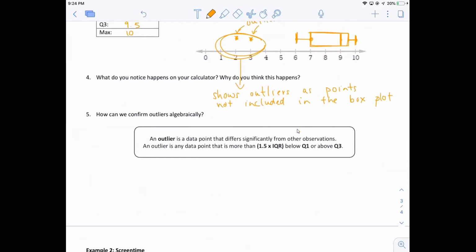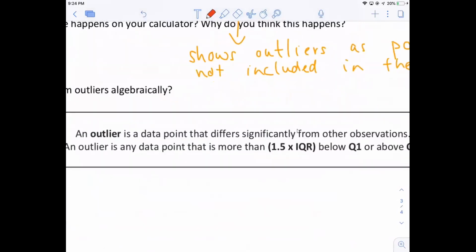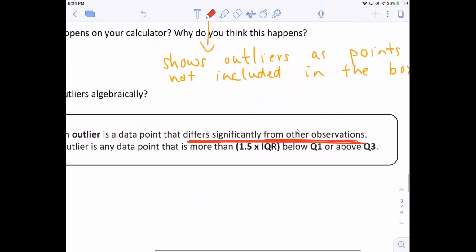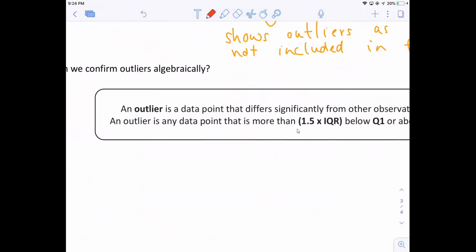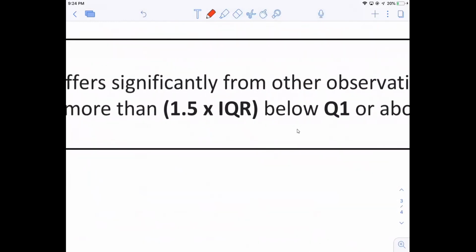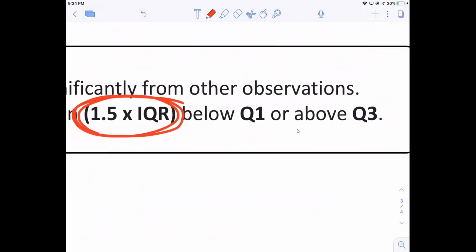So what exactly is an outlier? So here it is. Here is the definition. An outlier is a data point that differs significantly from the other observation. So what is a significant difference? This is where they define it. An outlier is any data point that is more than 1.5 times the IQR below Q1 or above Q3.